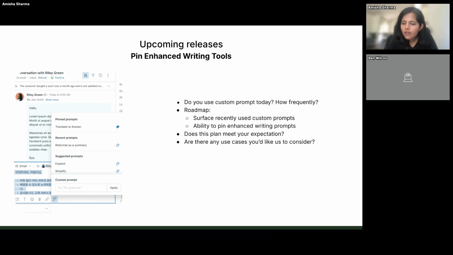So Elena, Rasha, you use custom prompts. Chris, you use custom prompts too. So can I ask you, do you think this ability to save custom prompts and pin them is something which your agents would like, and would that help them use this feature more? Awesome. That is good to know.